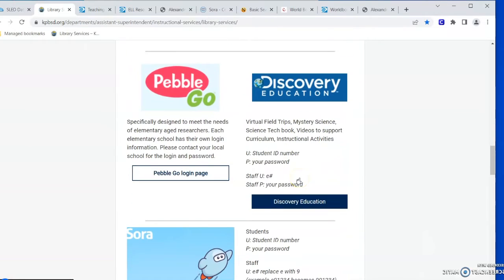We have links to PebbleGo as well as Discovery Education. These are both great resources that you can log in using your student ID and e-number.